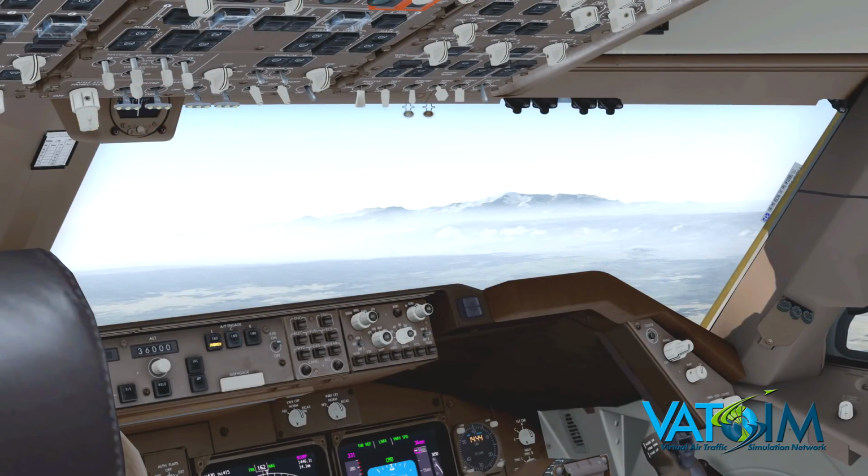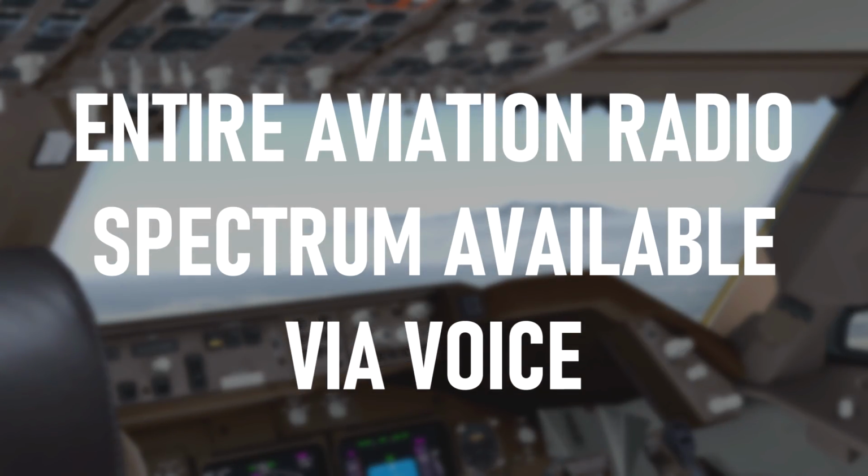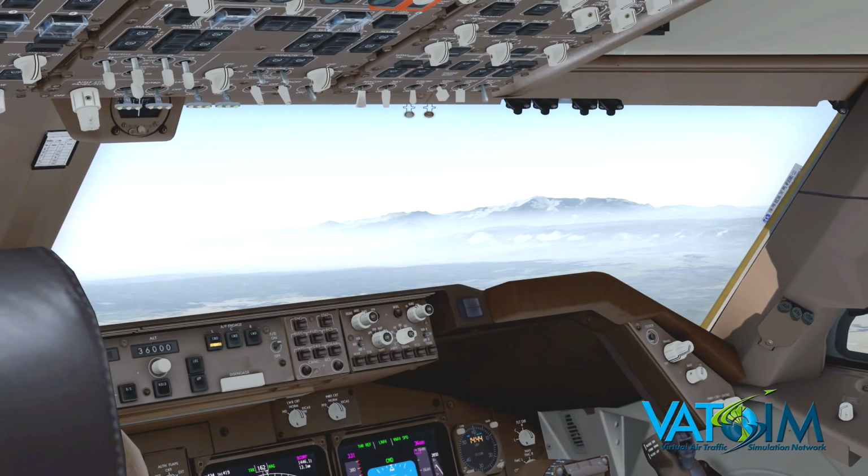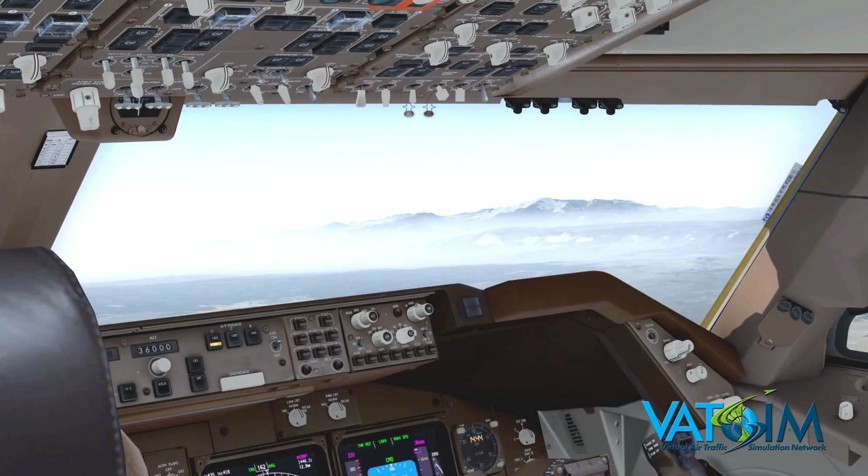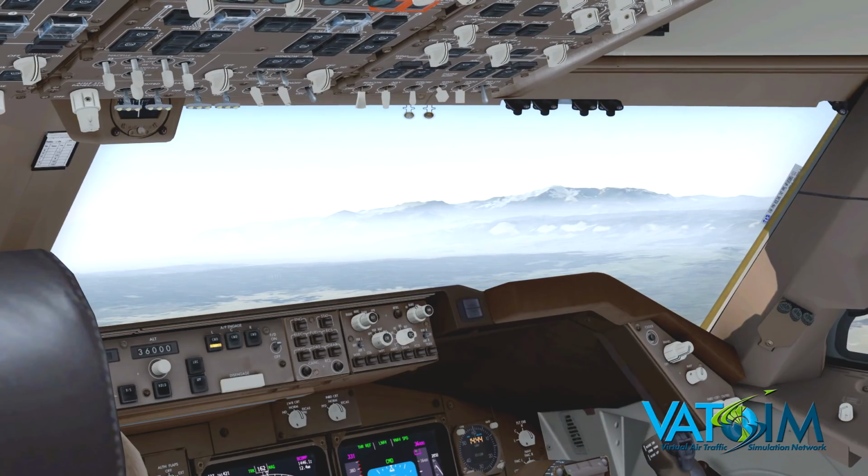Further, the entire aviation radio spectrum will always be available on voice. So now VATSIM users can actually tune any frequency and talk, whether that be air traffic control or the so-called Unicom frequency. You can now actually talk via voice on Unicom.